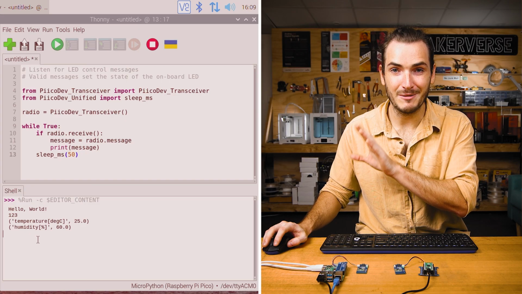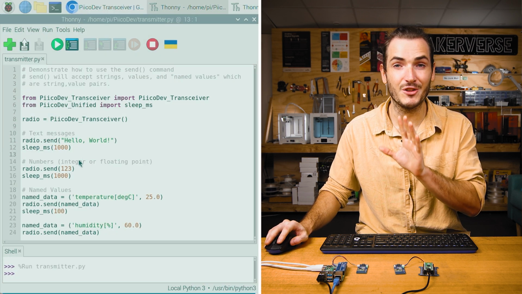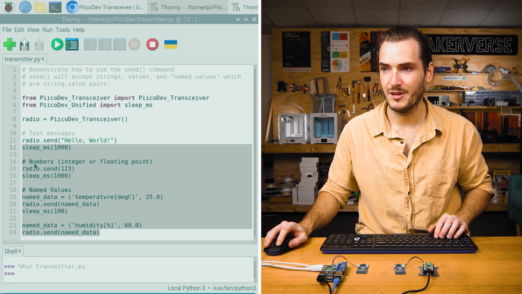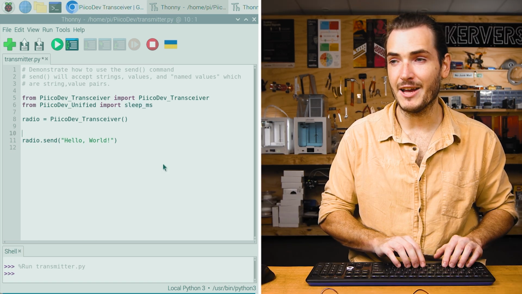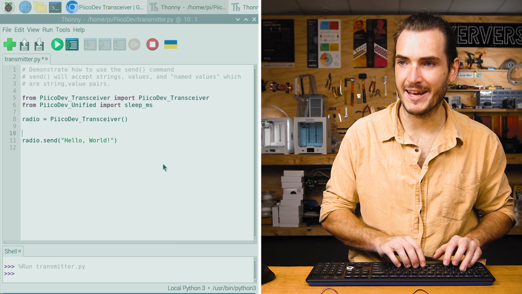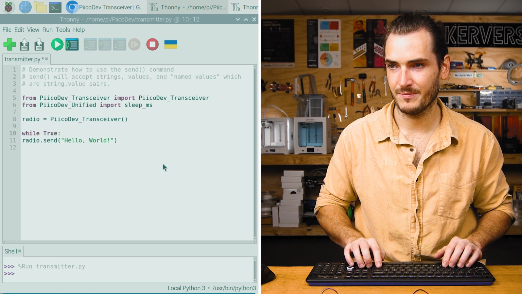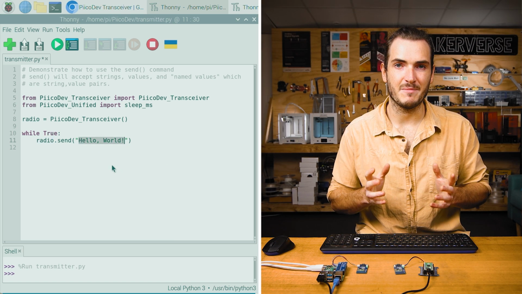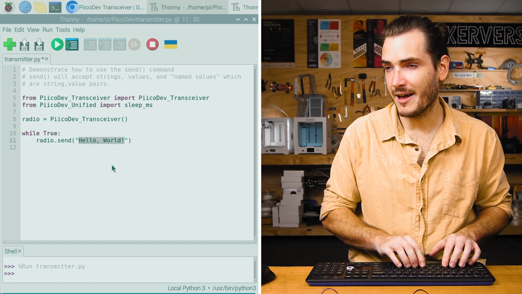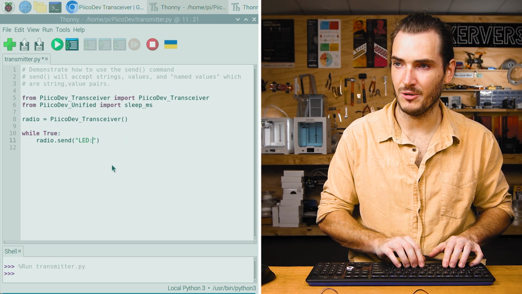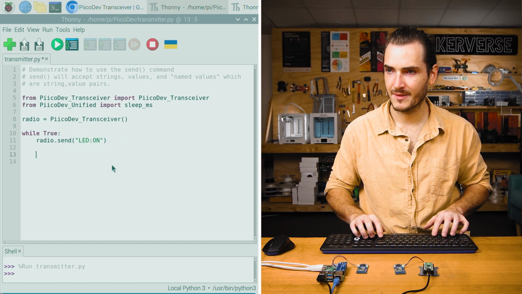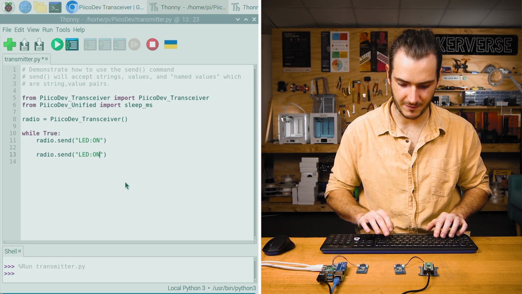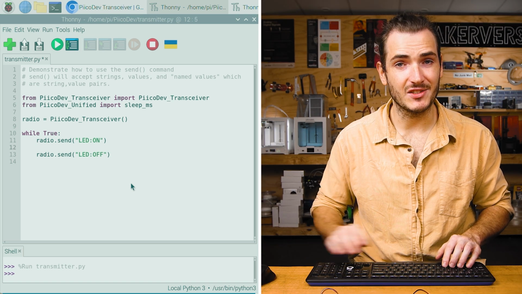I'll leave the receiver code running because that's a nice debug tool, and we'll focus on the code for the transmitter first. I'll first delete all of the code below hello world. I know we want this to run forever, so I'll create a while true loop, and we'll put that radio.send inside. Let's send our first command, which is to turn the LED on. I'll just use something like LED colon on. I'll copy that. And our command to turn the LED off could just be LED off, quite simply. We can insert a short delay.